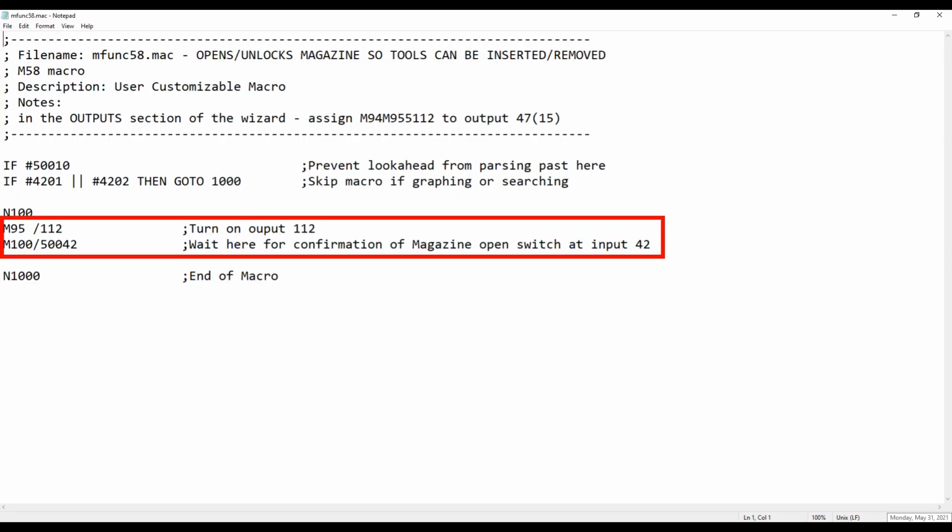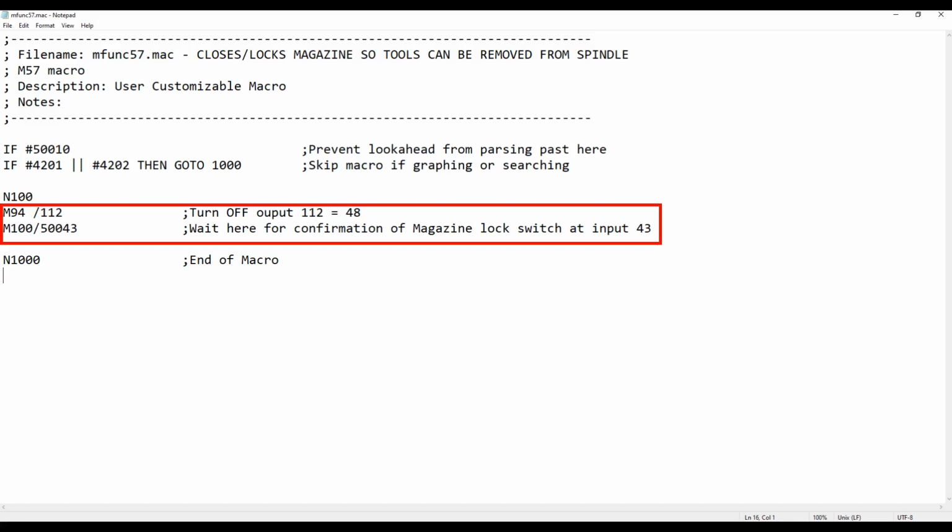Centroid provides templates for some M functions. In this case, MFunc58 is a pre-existing macro template, and I modified that for my uses, and it's really just two lines that I needed to add. M95/112 turns on output number 112, and then M100/542 waits for the confirmation of the magazine open switch on input number 42. Very simple, very straightforward. Macro number MFUNC57 closes or locks the magazine.